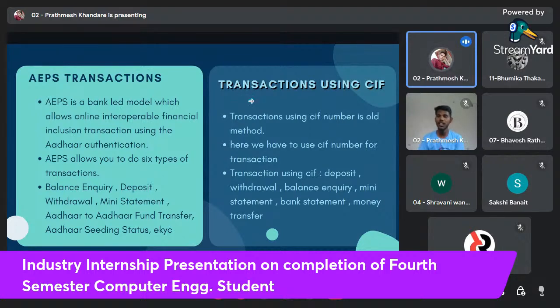Now moving towards the transactions that are performed using CIF number. Firstly, the CIF number transaction method is a very old method, and we have to use the CIF number of a customer for that transaction. The transactions that we can perform through CIF number are the same: deposit, withdrawal, balance inquiry, mini statement, bank statement, money transfer, etc.